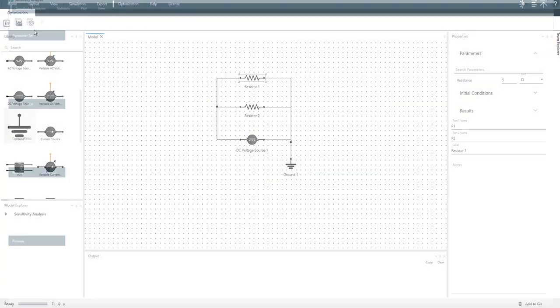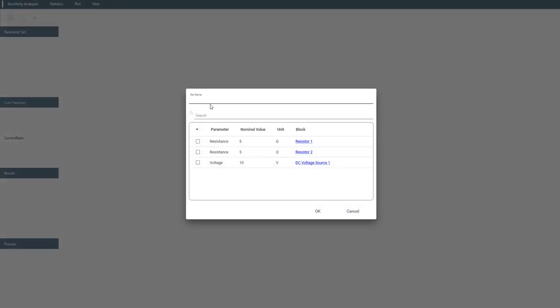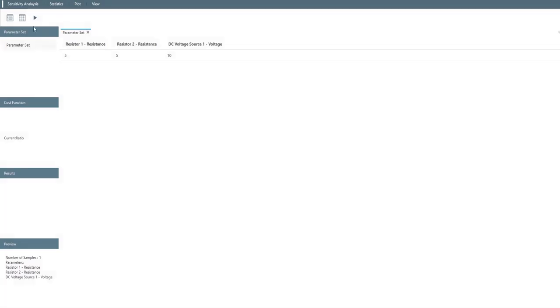Now click the sensitivity analysis icon. The first step is to create a parameter set that will drive the cost function. Click on the parameter set icon.